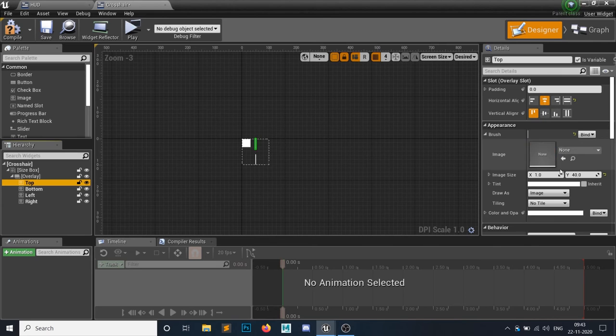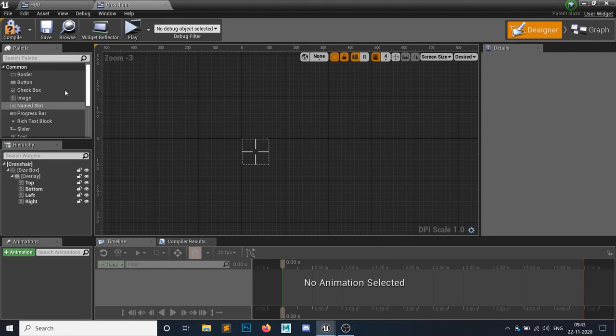Same way with 2 comma 40 image size. The left one should be in the left and in the center, 40 comma 2, because this time we are setting the Y coordinate. For the right, this should be something called this, and 40 comma 2. Now it looks like a crosshair.